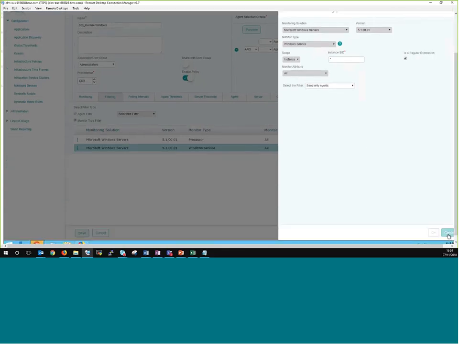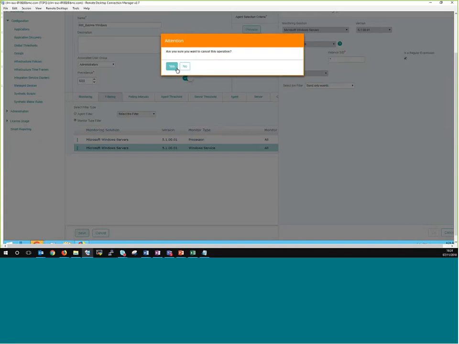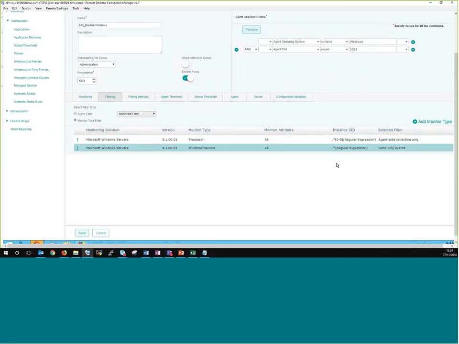Is that okay? So this was just a server where we've actually set up that effective filter just to send events just from services, Windows service. Okay.